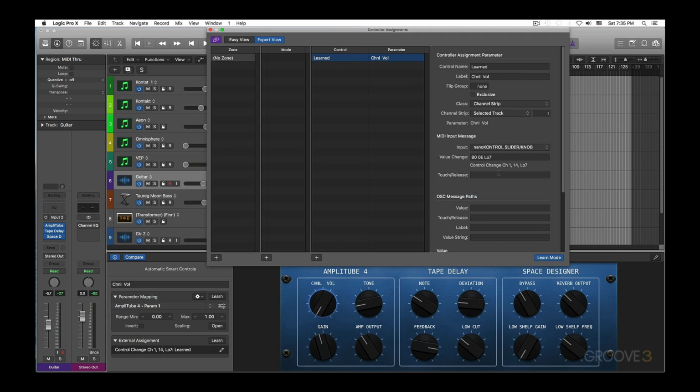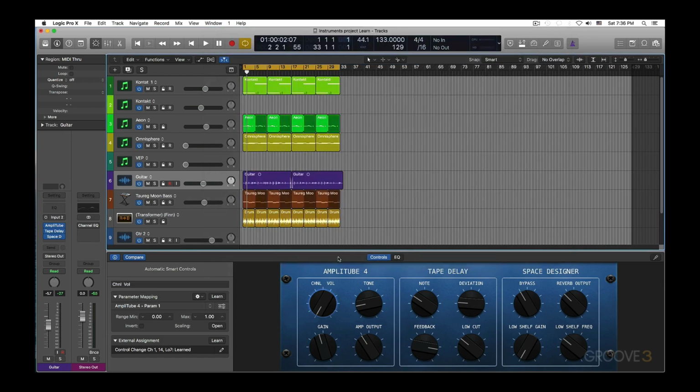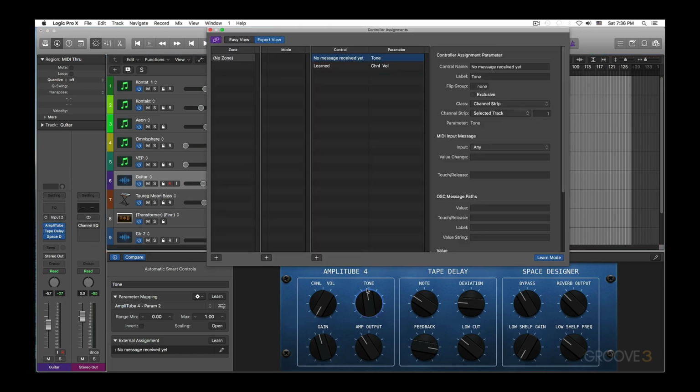And the key command, Command L, will also turn off learn mode. Notice that it's on right now. If I go Command L, it turns it off. And if we close this out, and let's select tone, and not just select, but manipulate it, and let's do Command L, and it opens up our controller assignment window with the tone screen control ready to receive a message. So I'll do knob 2.